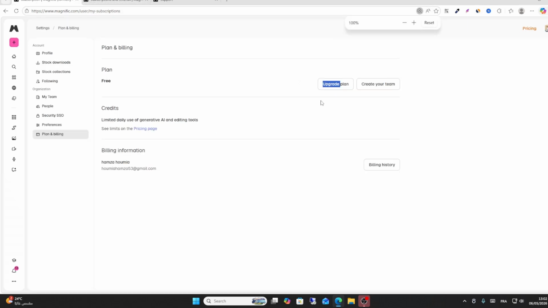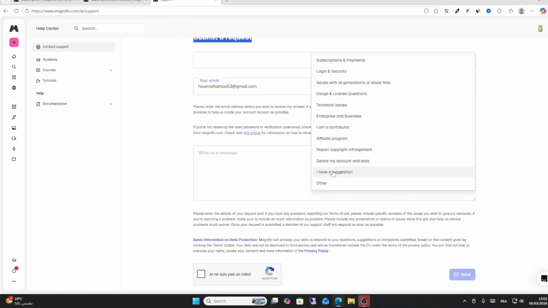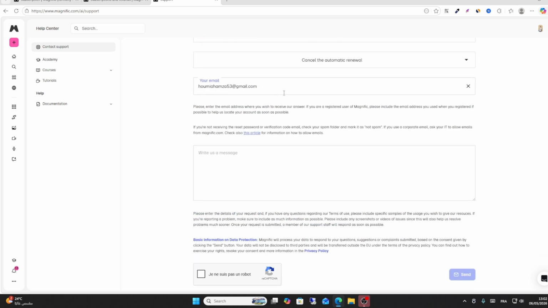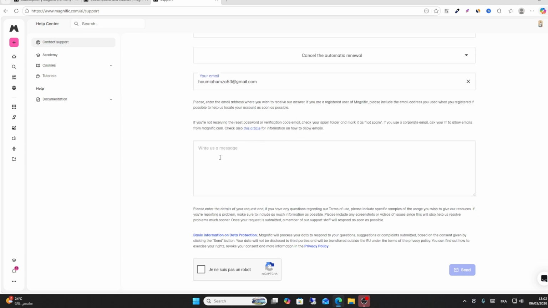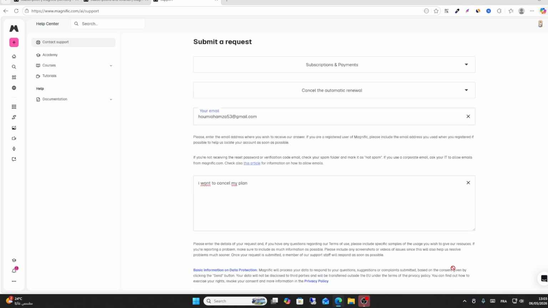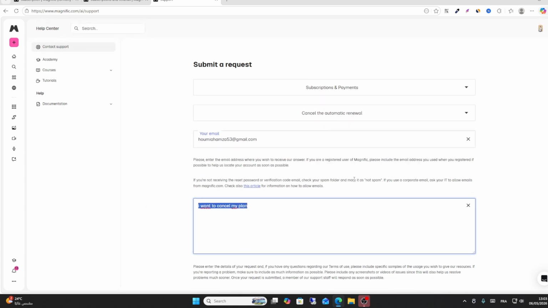successfully. If you want to get a refund, go to submit a ticket, choose the reason, for example, this one. For the reason, choose subscription and payments, and then choose cancel or request cancel automatic renewal. This one, choose a message, for example, I want to cancel my plan, as you can see here, and then click send this message. Click on send. Just fill this form, click subscription payments, click cancel this one, and then click send.